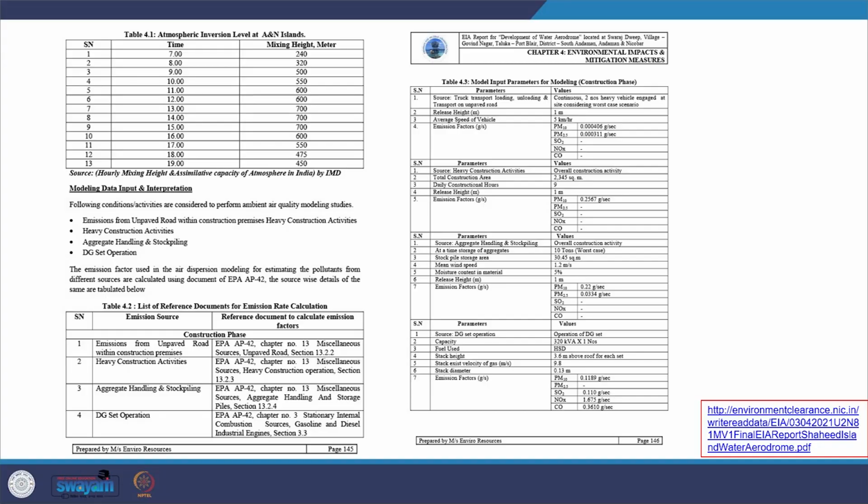So you see what model options were available to them, what they adopted, and what modeling procedures they followed here, and then how they documented all those emission calculations. You can see in the table here what the model input parameters were and what values they got, and then what the mitigation measures were.